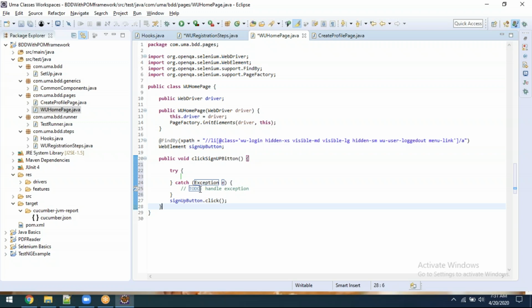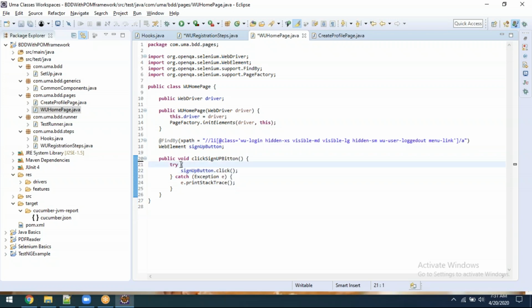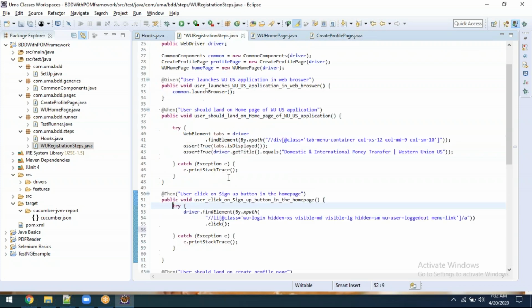Within this try catch, we can paste it. We dot print stack trace and sign up button. Here I will... Okay, you're getting my point? Now either I can go ahead and remove this one, or else we can have the same try catch also, no issues. Okay.